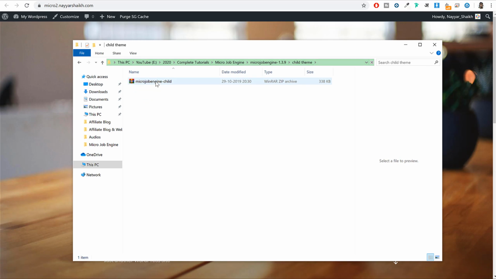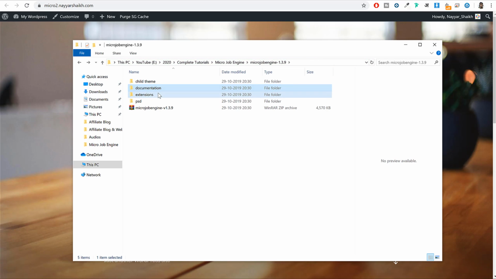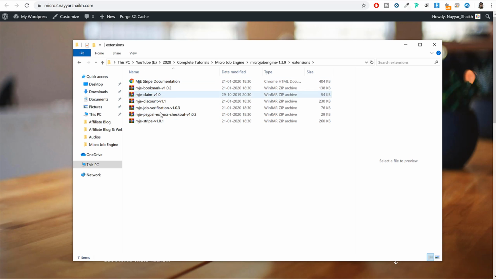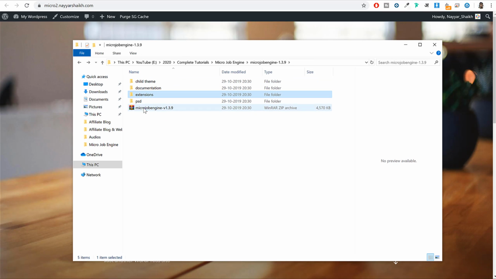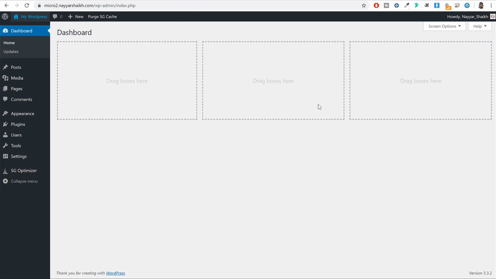So here, like child theme folder, documentation folder, extensions. In this extension folder, you have all the extensions that you have downloaded. And this is the theme file. We have to upload this theme file on our website. Let's see how we can do that.